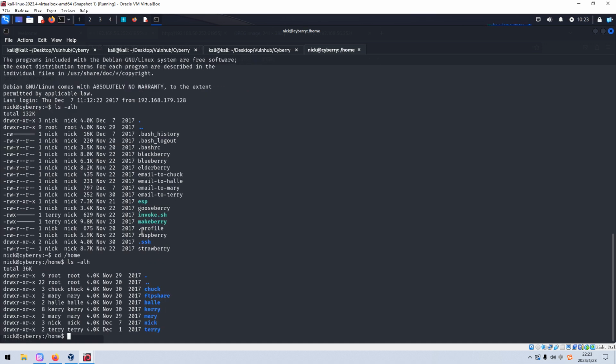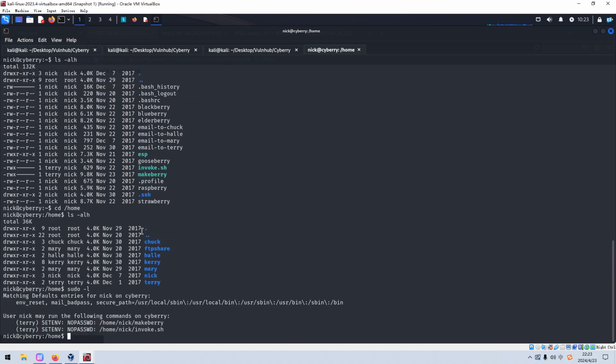And next we need to make a lateral movement or privilege escalation. First of all, we can check sudo and we can run the commands, the makeberry and also the invoke. Maybe we can run sudo to see what these two scripts are about. Terry, and we can paste in here.